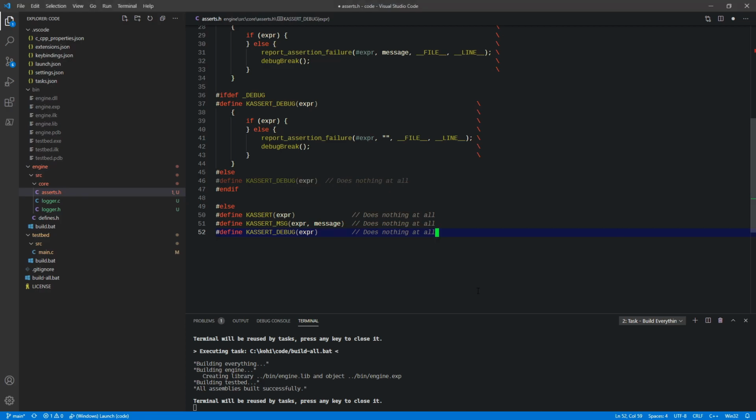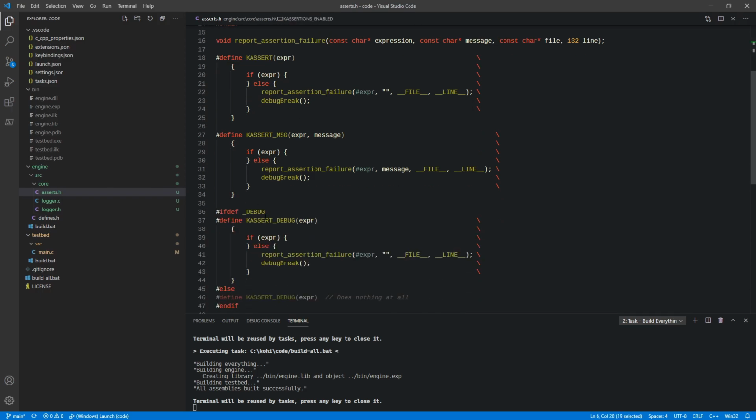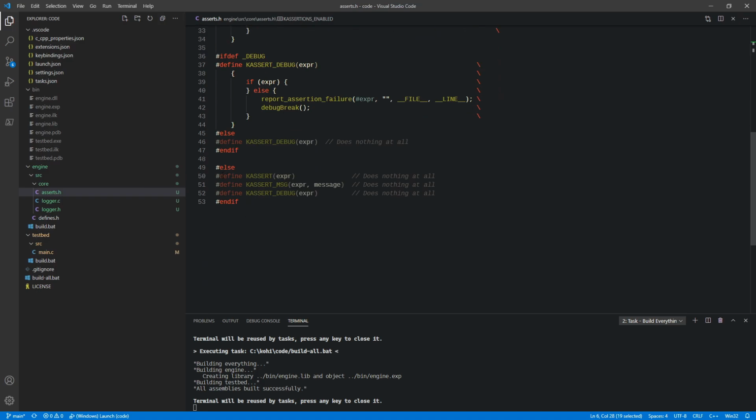And then of course, any if preprocessor needs an end if. And so that's where we actually close that block off from all the way up here. So if k-assertions enabled is defined, then it will perform all of this. If it is not defined, it will define them as nothing. And there we have it.